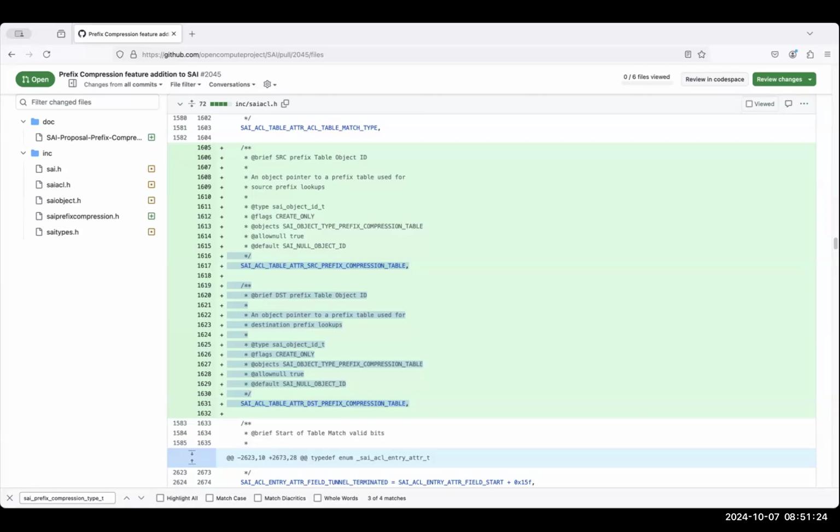Okay, let me think once again, right? Jason, let's say I have a global ACL table, but it will still be two ACL tables because I'll have one for source compression, one for dest compression. Okay, but there are only two ACL tables possible.